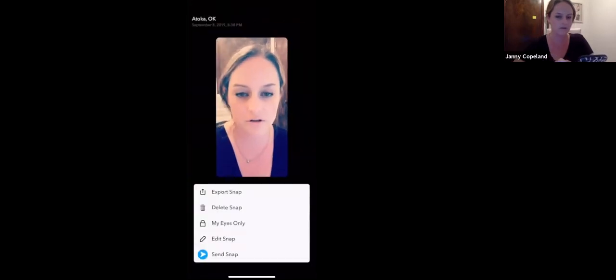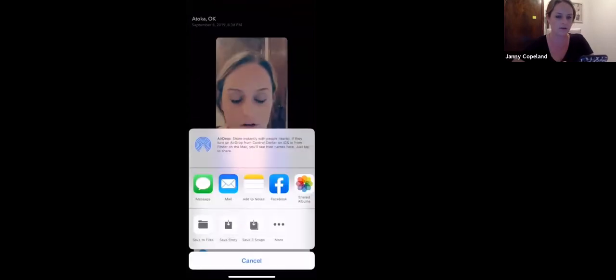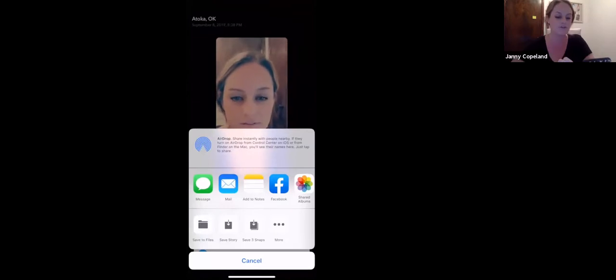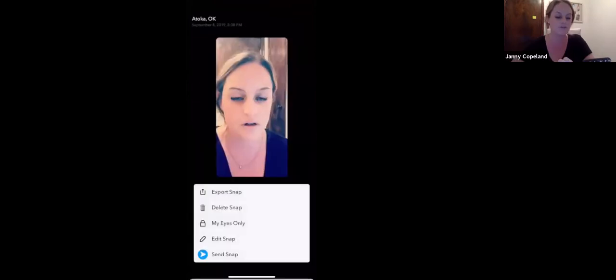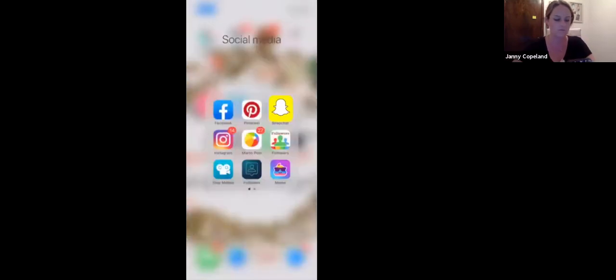I'm going to select that, and then the 3 little dots at the top right, then Export Snap. Now, click Save Story. Don't click Save Snaps. I'm just showing you guys this because it will save you so much frustration. Save Story. And now that entire thing will go to your camera roll, and it's in one video. I think it was like a 45-second one that I just made. So now I'll show you how to put that on your story.